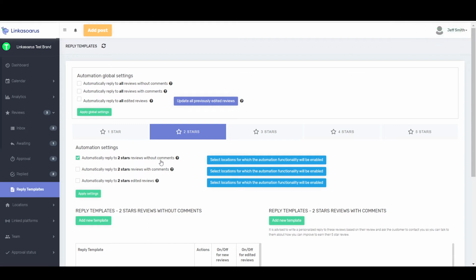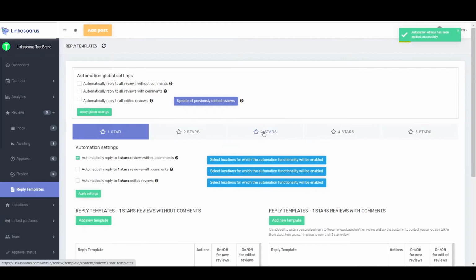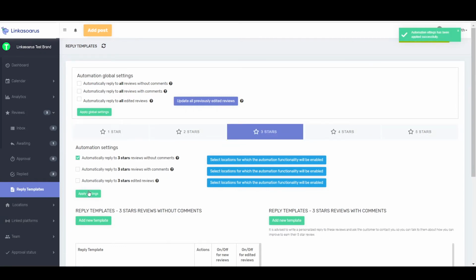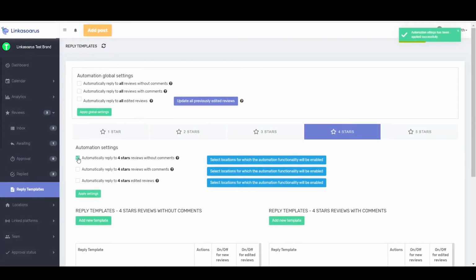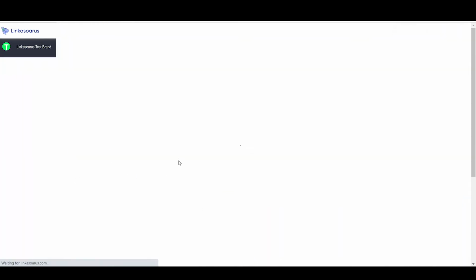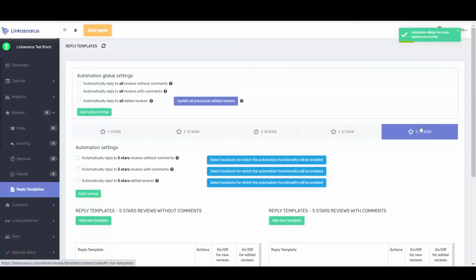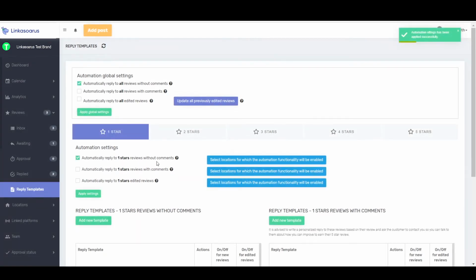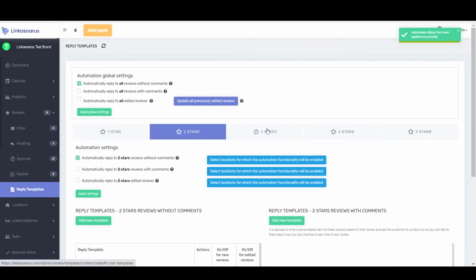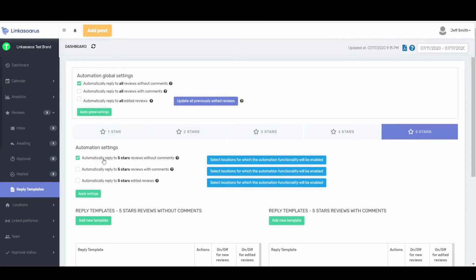So there's no comments. So your reply can kind of be generic. And so you would go through here, make sure all these are turned on. Because all you're doing in this type of reply is acknowledging the star rating. You're not necessarily acknowledging the comments because there are no comments on these reviews. Again, these are all the reviews without comments, as you can see all the way across. And so that's just sort of a best practice. Again, you can do anything you like. This is all customizable, but that's just sort of a best practice.